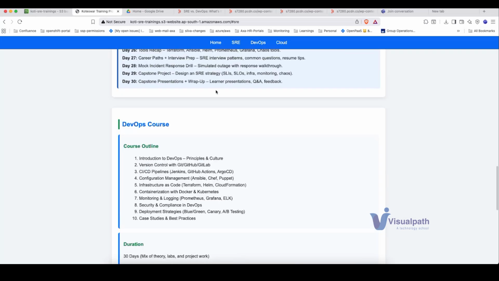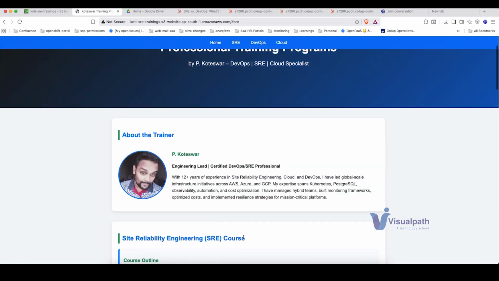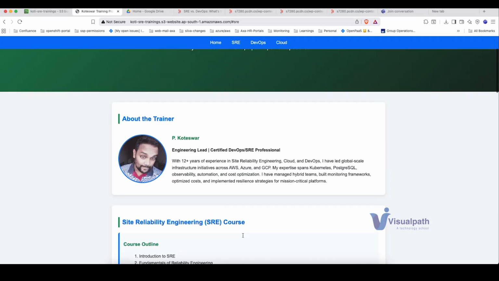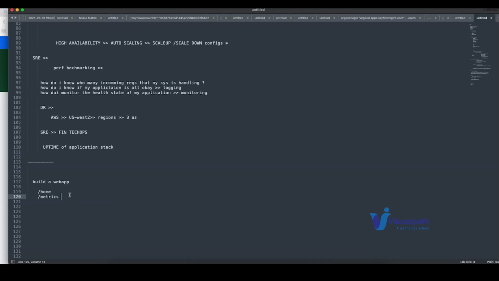So it gives you an idea of what an SRE engineer does, right? Imagine I'm an SRE, and I got a requirement tomorrow. Say that I need to build a web app that has a home page and a metric space. This is the requirement, right? A simple hello world front end website I need to build. This is the requirement I have gotten.